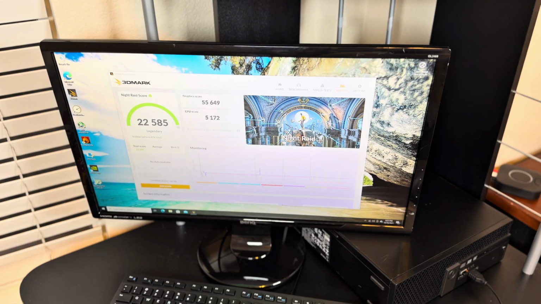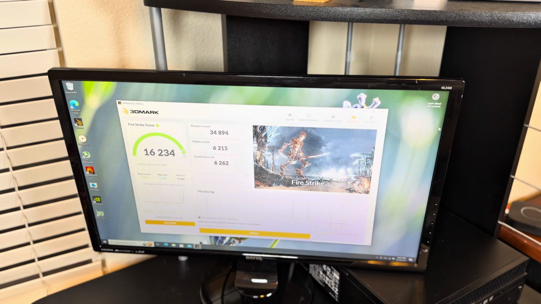In Night Raid, we got a 22,585, a graphics score of 55,649, and a CPU score of 5,172. In Fire Strike, we got a 16,234, a graphics score of 34,894, physics score of 6,215, and a combined score of 6,262.